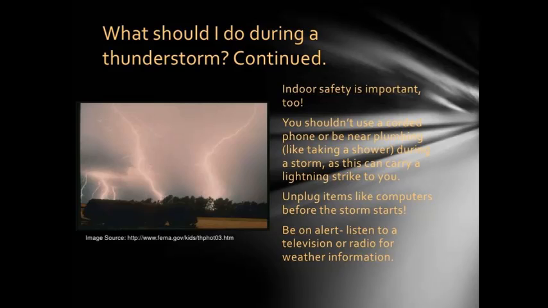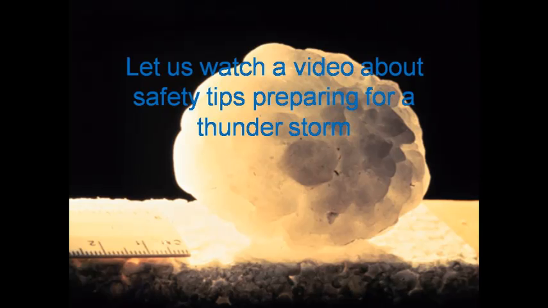Indoor safety is important too. You shouldn't use a corded phone or be near plumbing, like taking a shower during a storm, as this can carry a lightning strike to you. Unplug items like computers before the storm starts. Be on alert, listen to the television or radio for weather information. Let us watch a video about safety tips for preparing for a thunderstorm.